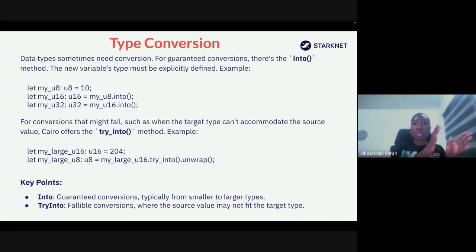So you use into when the conversion is guaranteed, you know that this will pass. But you use try_into when you're not sure, when the destination type is smaller than the source type. That's when you get to use try_into. So this is just the key point.